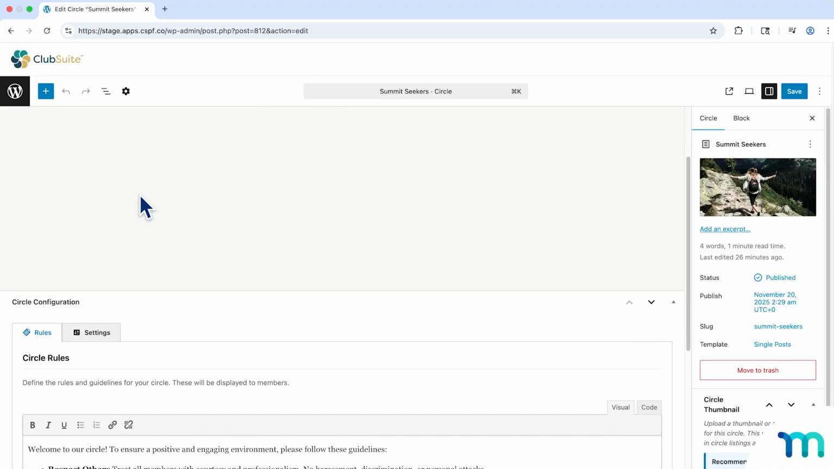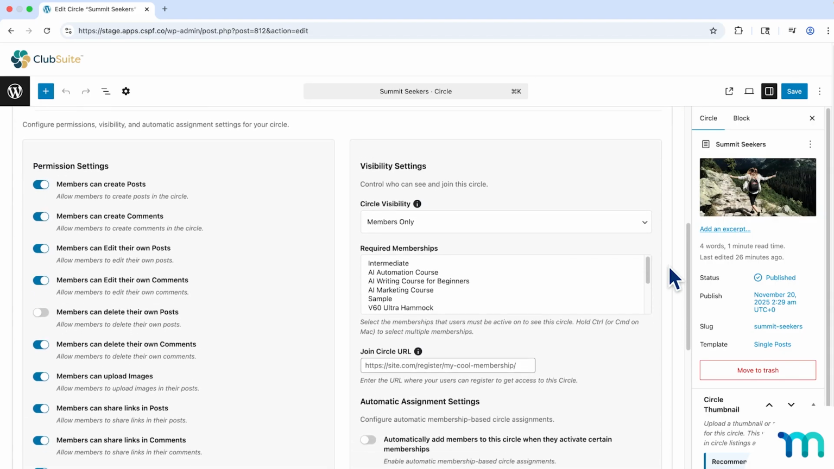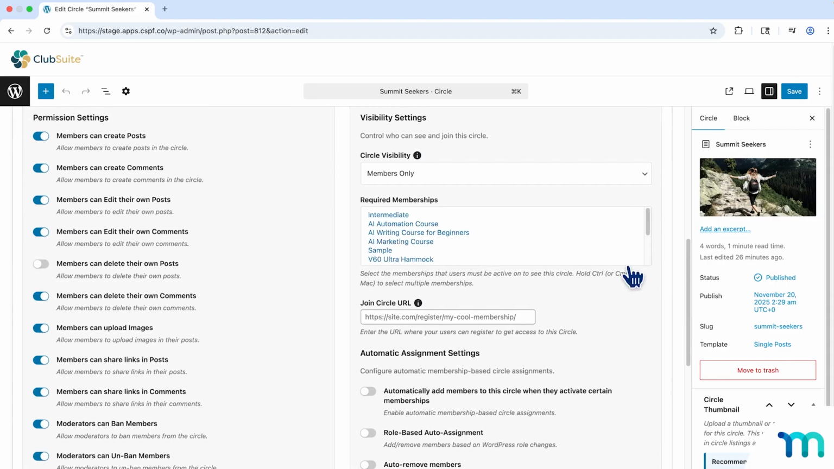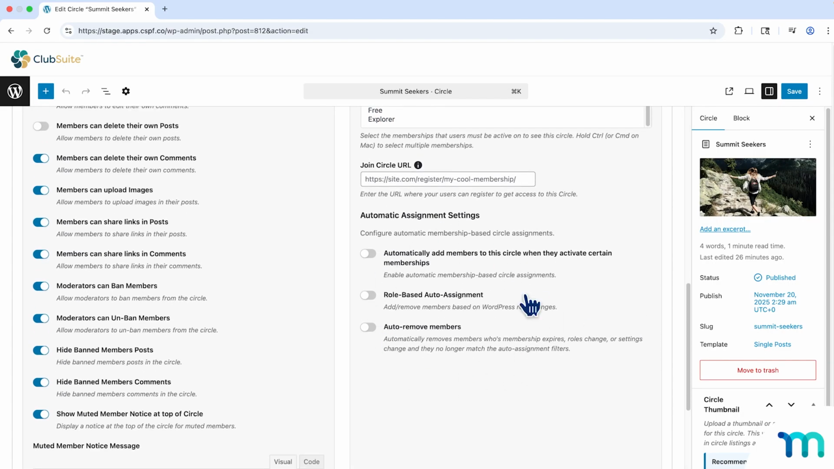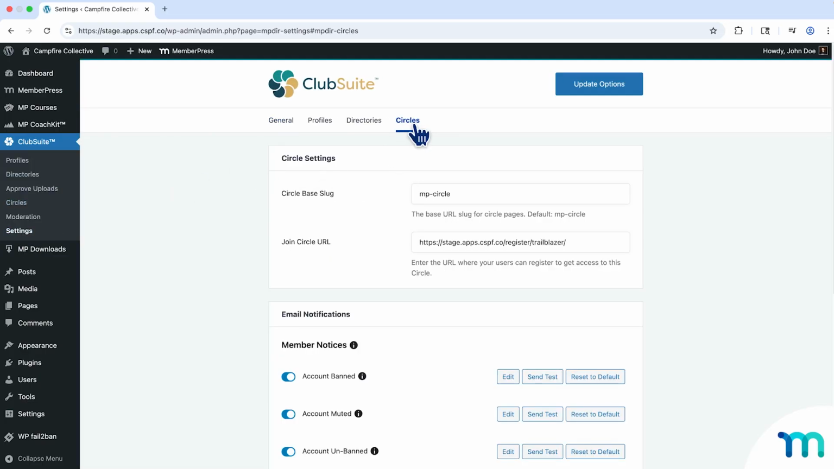First, I'll go through a new member test signup to show you how a member would get into the circle actually. And again, just showing this real quick under Settings, users have to have my Trailblazer membership to see my circle right here. And here, I don't have automatic assignments set, so when someone signs up for my Trailblazer membership, they'll have to choose to join manually, and they just won't automatically be added to the circle. They'll have to manually click join. And again, going back to ClubSuite and Settings and Circles, I have my join URL set, which takes people to my Trailblazer registration page when they click join on the circle page.